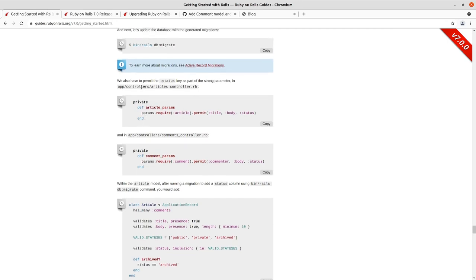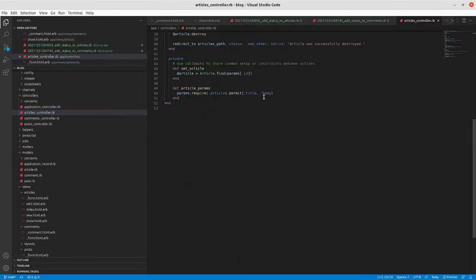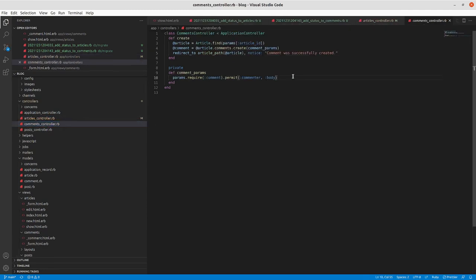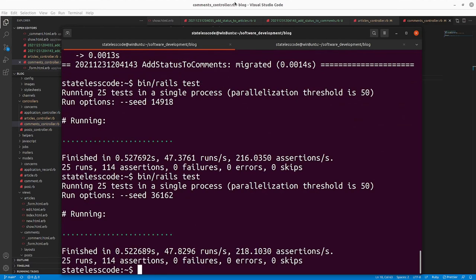So the next thing that we're going to do is add the status to our strong parameters for both our articles controller and our comments controller. Articles controller, we can permit status. Comments controller, permit status. Rerun our tests. Still nothing broken. We'll continue on.